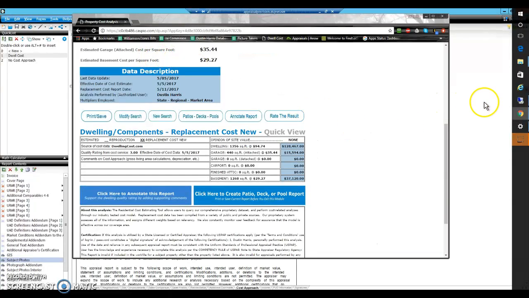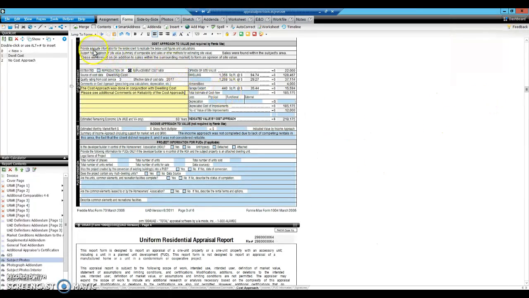All right, that is it. That is how you complete a cost approach on this report. Our maps are wrong, so I'm going to go back and fix those. But besides that, this report is completed.